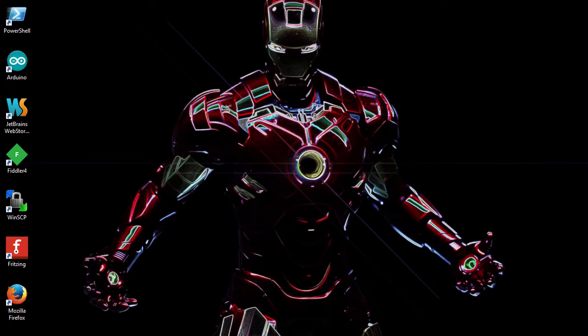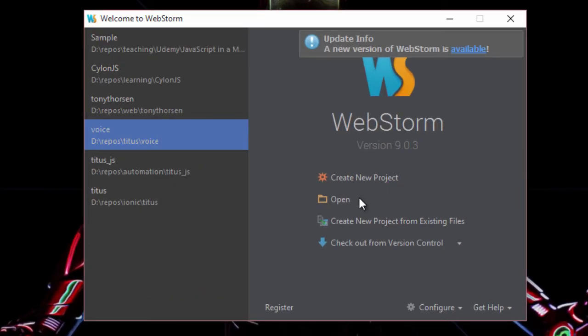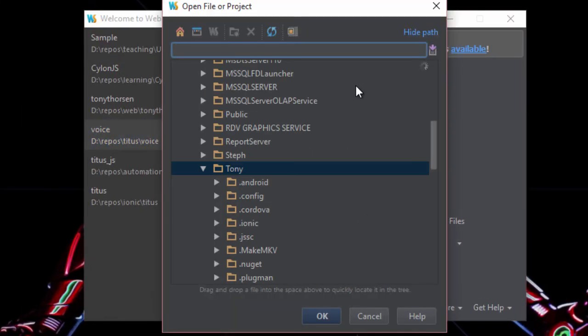Now that our circuit is constructed, let's go ahead and write some code against it. We'll start off by firing up WebStorm. Again, this tool is not required by any means, so you can follow along in any text editor of your choice. So we'll go ahead and open up that Cylon.js demo folder that we created just a little bit ago in our command line demo.